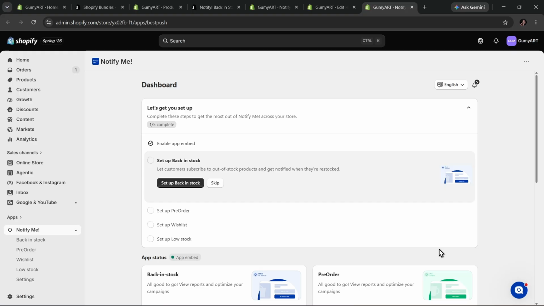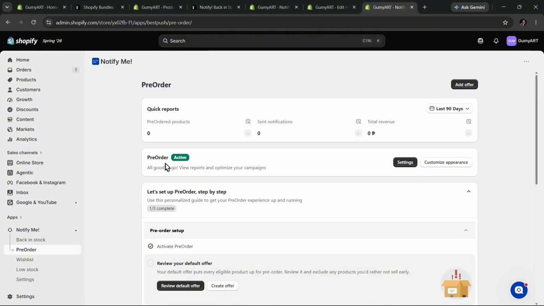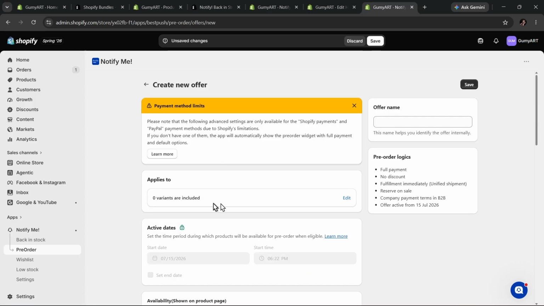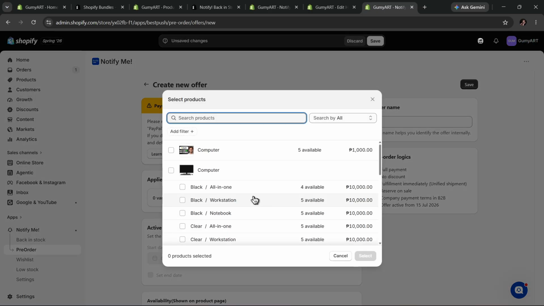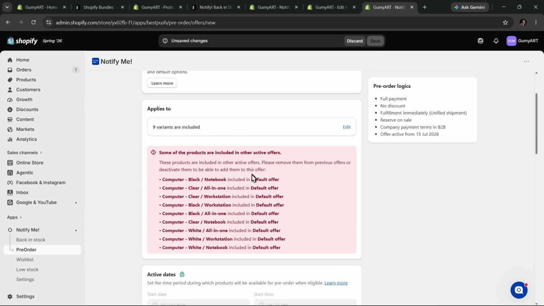Okay. Now, all you got to do is set up a backup stock or straight up set up pre-orders right here. Now for pre-orders, it will be active. Now you can scroll down and create an offer right here. Select the variants, click on edit. So for example, just this one right here, I'm going to click on select and just make sure that the products are not currently in active offers.